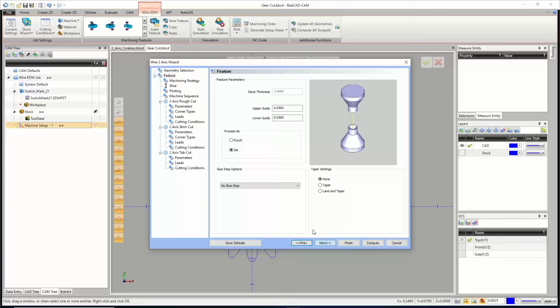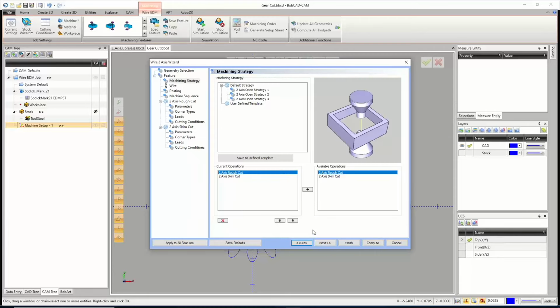And then right here, we get to our strategy page. Now on the strategy page, we have just 3 operations that you can do with any of these features. You have a rough, a skim, and a tab cut. Because we don't have glue stops on anymore, we don't have a tab cut. So on this one, we just have our rough and our skim.